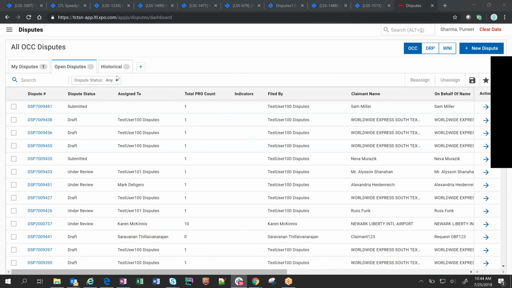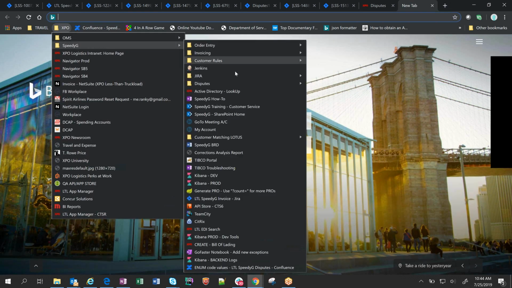But if somebody still comes and says, hey, nothing is loading, just send the same recommendation that you have been doing. Can you please clear your cache one time and see if you're able to see? And if they are still not able to see it, then there must be some issue. Then you create a ticket. Do you have access to disputes Jira?